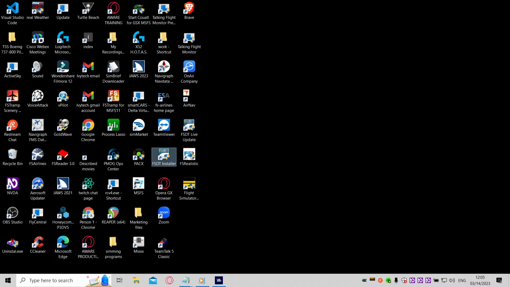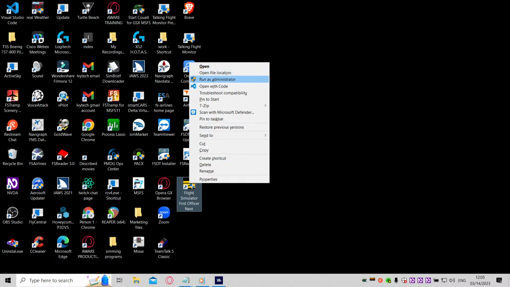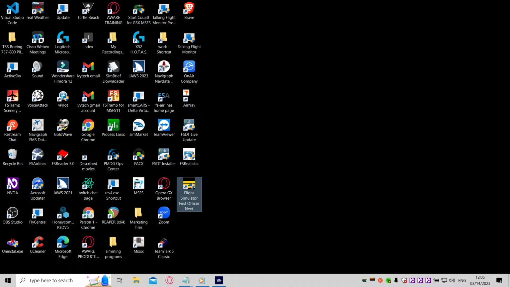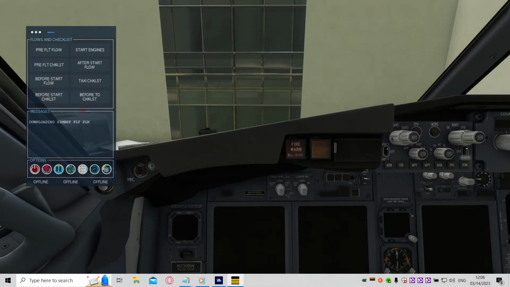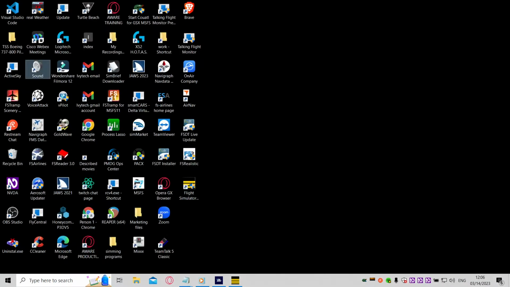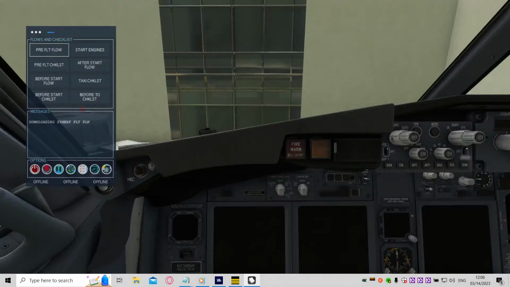FS Airlines homepage. FSTT. Flight Simulator First Officer. Open file location. Run as administrator. We'll run that. Close and checklist proven. Pre-flight flow button. And then I need the Sim Brief downloader.